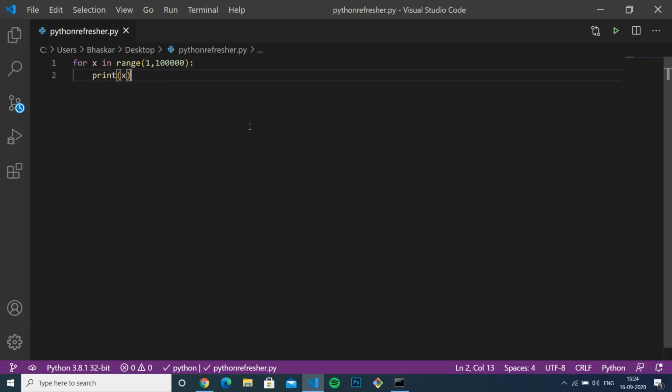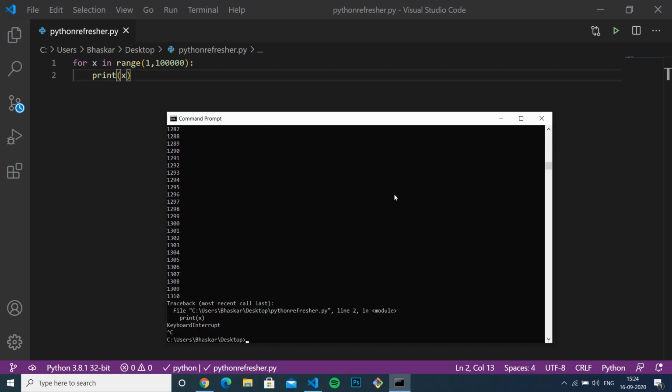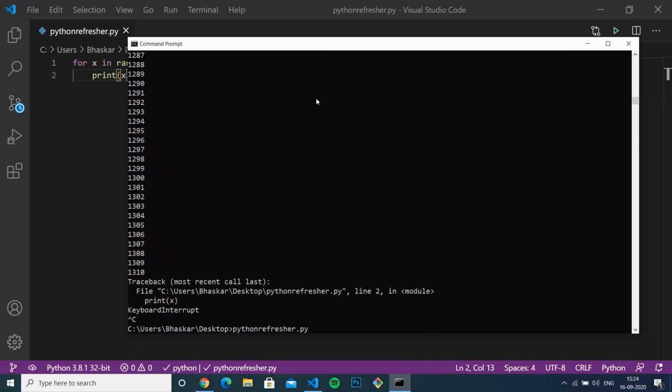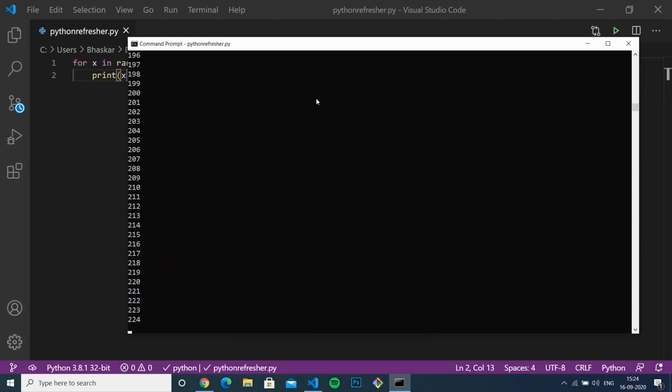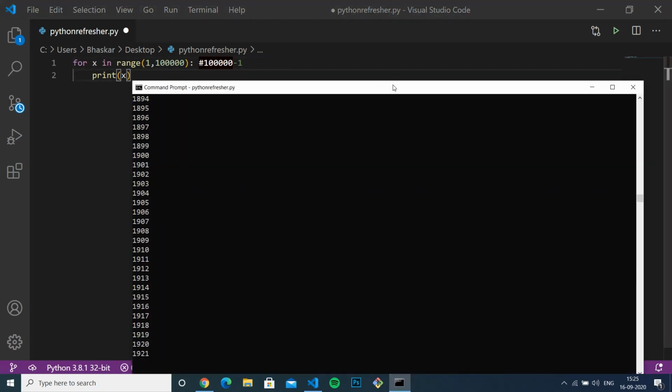So what will happen is this will go on. Obviously it will end. If you clearly see, if I zoom in, wait, let me zoom in. That's clear. And then let's do python refresher.py, and then see the number is going on and on up to 100,000 minus 1. Obviously, it's going and going and going.